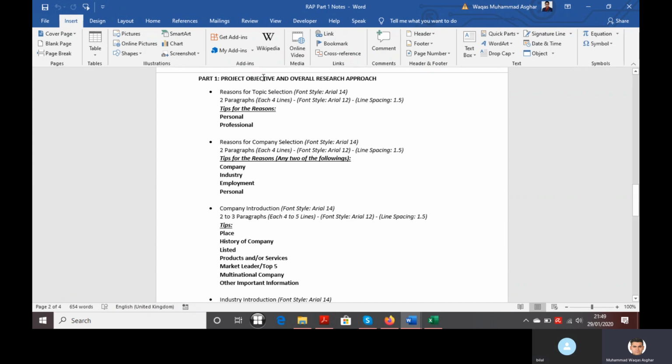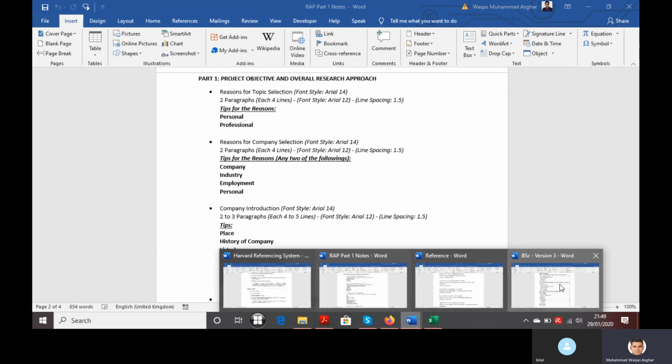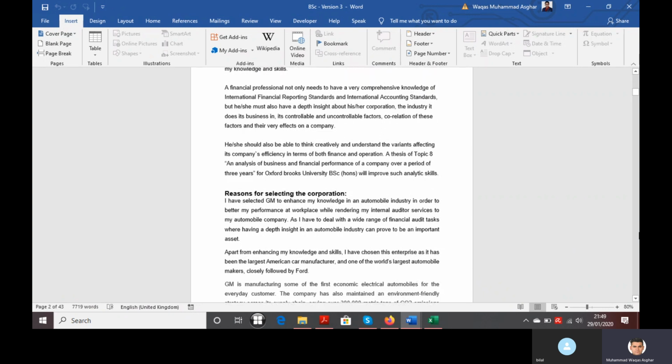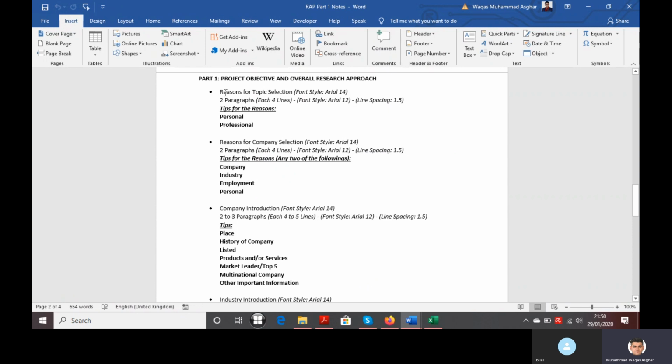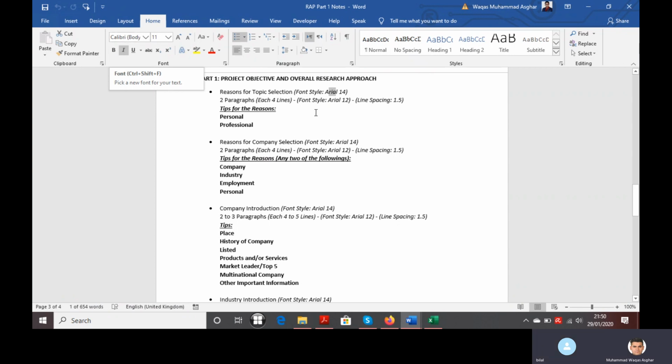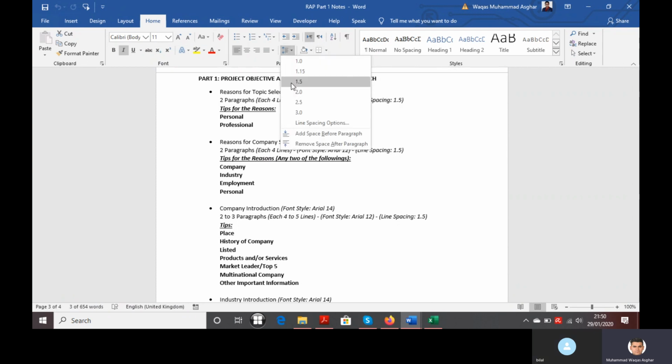Okay. Part 1, project objective and overall research approach. Okay, this will be our heading. This is the way it will appear. Then reason for topic selection. This will also be our heading. Font style will be Arial, this one. You have to select Arial and the size will be 14. Okay, you will write 2 paragraphs, each 4 lines. Font style will be Arial, size will be 12 and line spacing 1.5. This one I'm talking about.